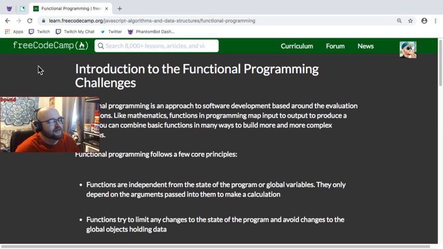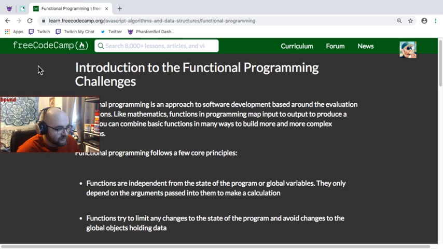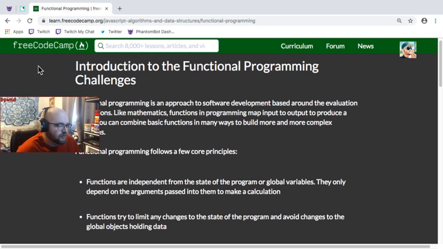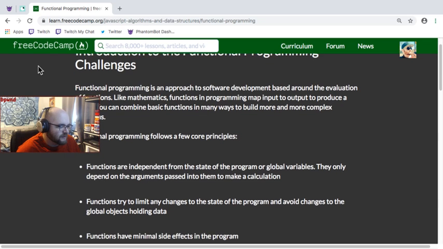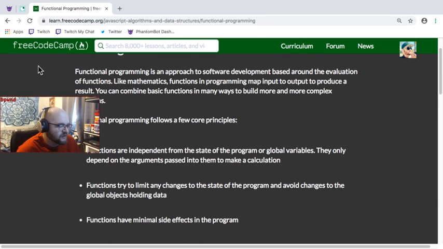Functional programming is an approach to software development based around the evaluation of functions. Like mathematics, functions in programming map input to output to produce a result. You can combine basic functions in many ways to build more and more complex programs. Functional programming follows a few core principles.